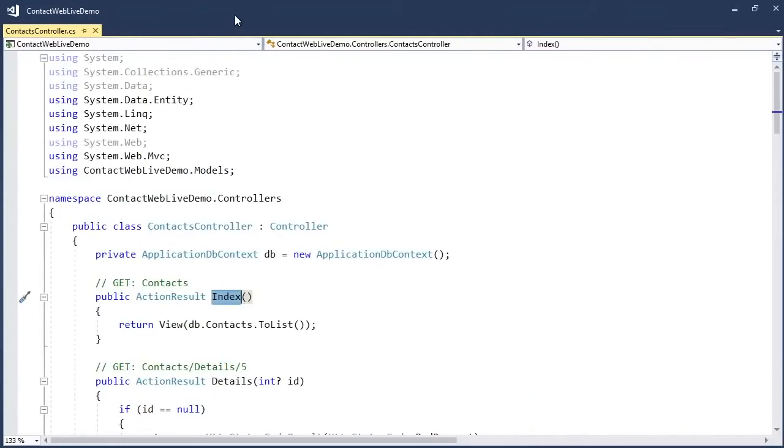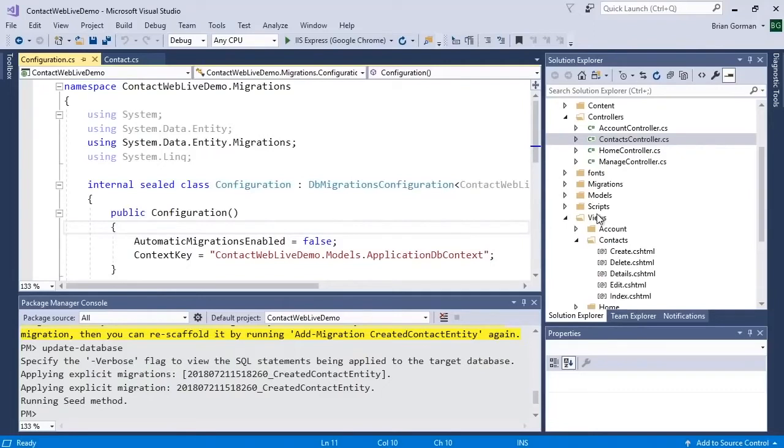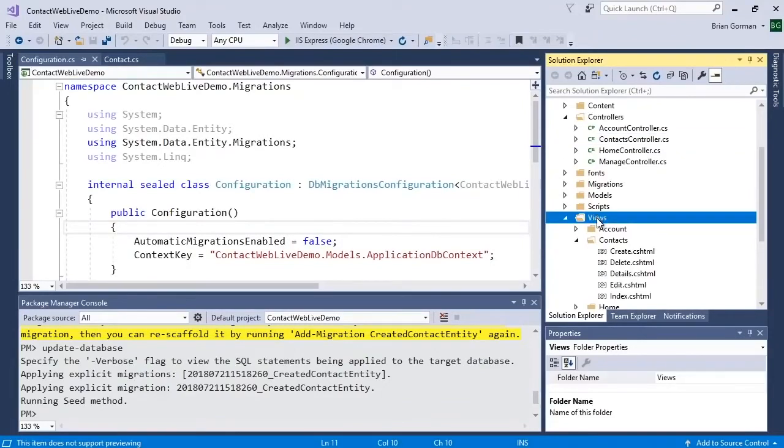And so what it did for us was it actually wired up all our views as well. So if we go down under our views, again, this is the V in MVC. So we have controllers, we have models, and now we have views.